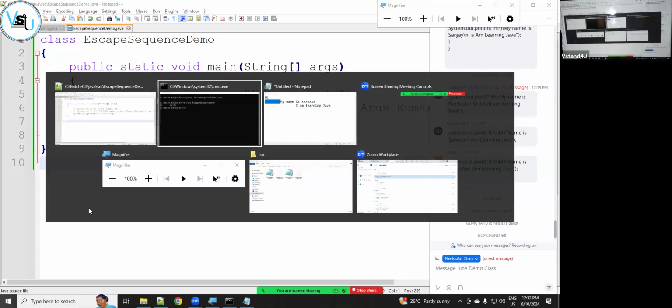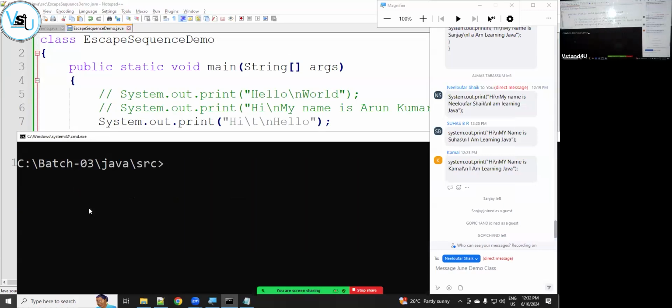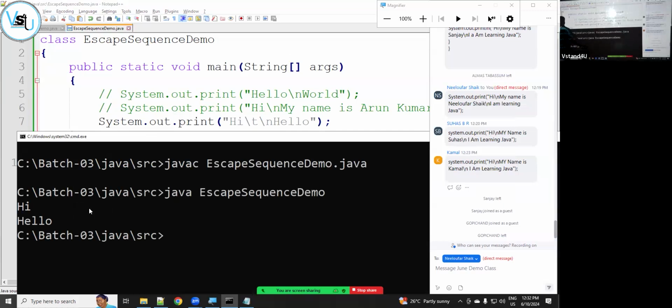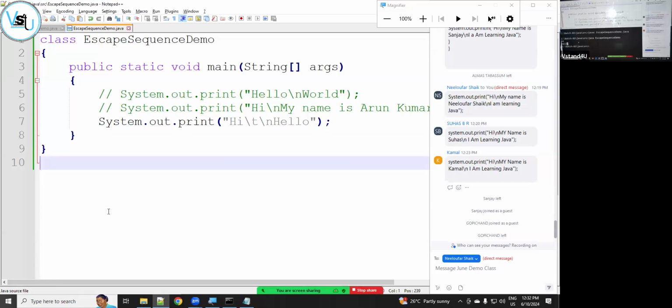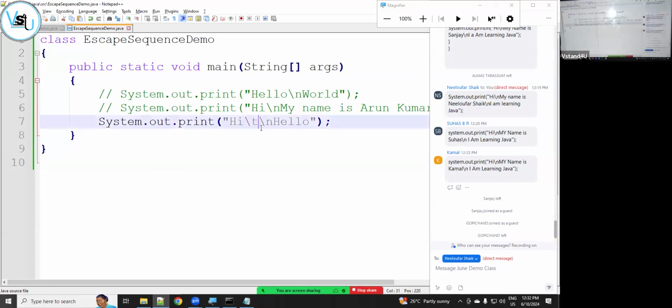Okay, let me compile. And there is no tab space available. Agree? And right now, wait a minute. Let me change the sequence.